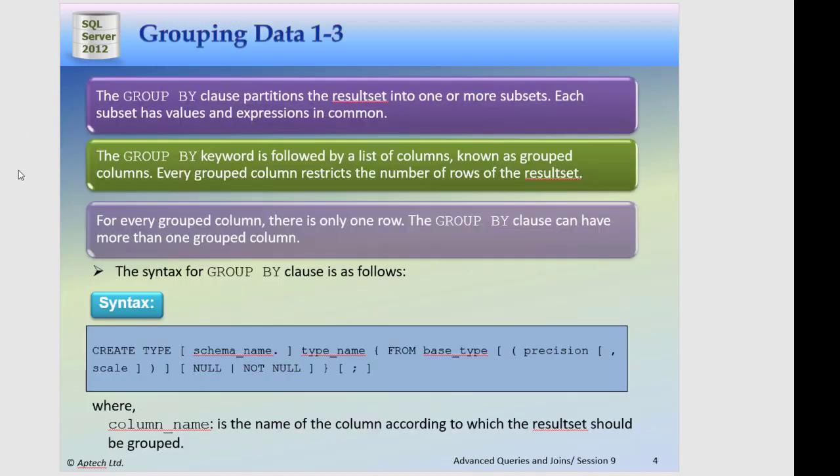Okay, grouping data. Now, this group by clause partitions the result set into one or more subsets, and each subset has values and expressions in common. The group by keyword is followed by a list of columns known as the grouped columns, and every grouped column restricts the number of rows in the result set. For every grouped column, there is only one row. The group by clause can have more than one grouped column, and the syntax for the group by clause is given below. Sorry, there was a typo here. Let's just move on to the next slide.